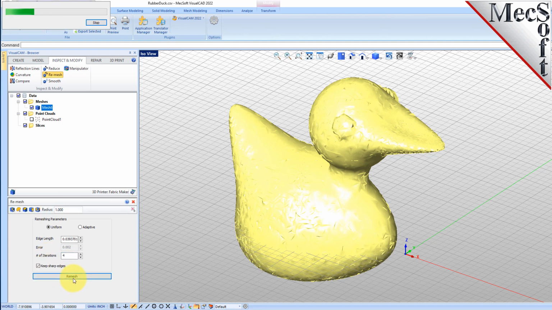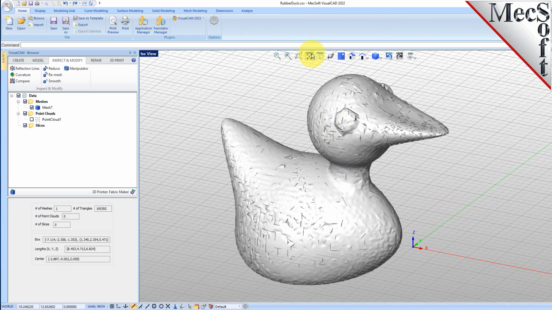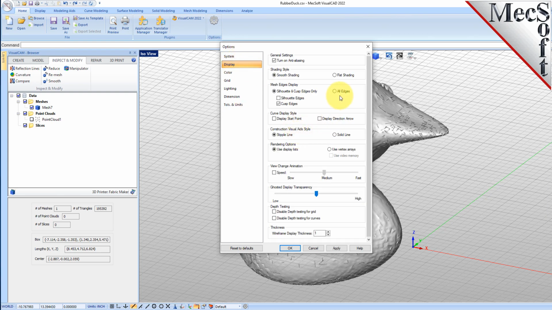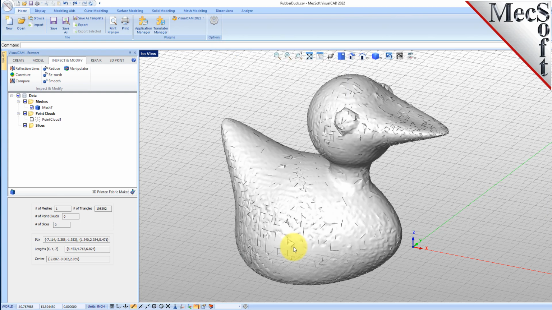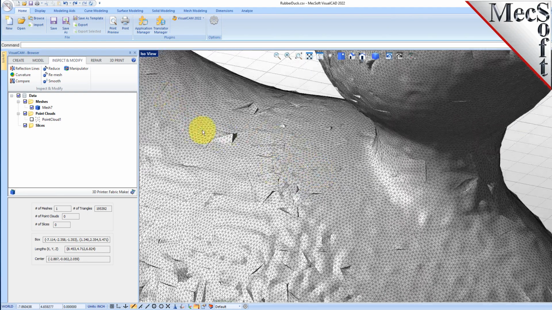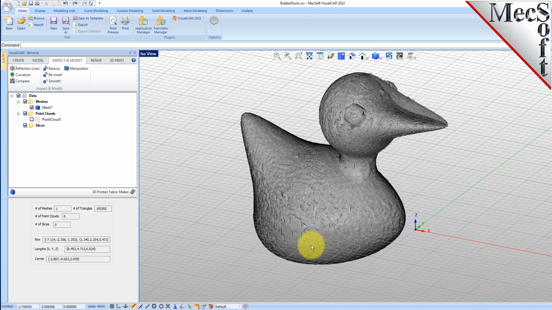So now we have a little bit smoother mesh, and what you can do if you want to see the mesh edges, you just go up here and pick toggle shading and edges. You see that it's relatively uniform. It's not real smooth, but they are uniform. Let's go ahead and smooth the mesh out.